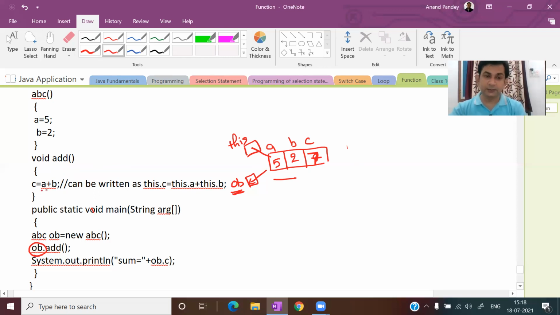That's why this function is able to use this location, because the address of the current object has been sent already. Okay, so here instead of writing C, you can write this dot C. Instead of writing A, you can write this dot A. Instead of writing B, you can write this dot B. So writing this is not compulsory. Whether you are writing C, that will be considered as this dot C. Whether you are writing B, that will be considered as this dot B. Whether you are writing only A, that will be considered as this dot A.